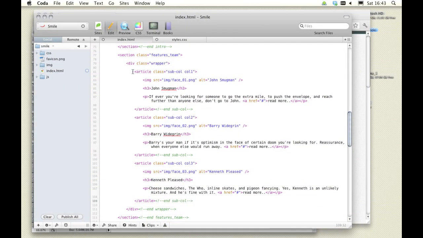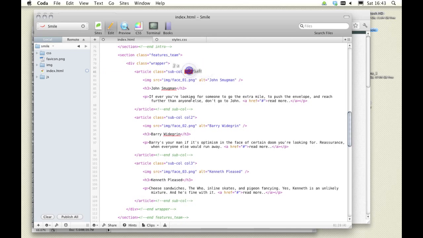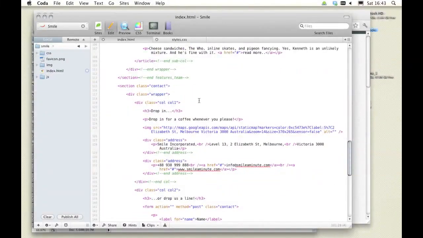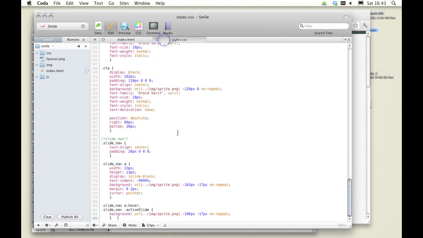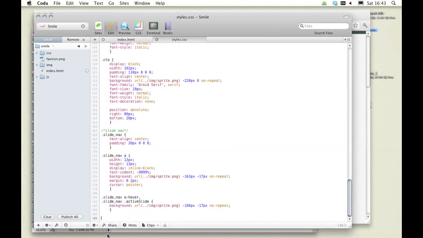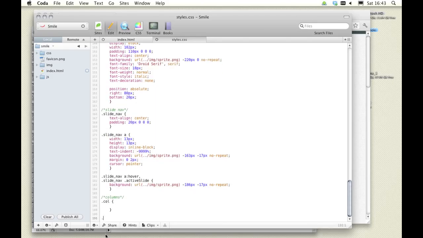Well, we have our columns here. These are our articles, if you remember. Each one has a class of subcol and is further identified by a secondary class to give us a little bit more control. Then we have our larger columns, each one having a class of col and a secondary class there. So let's go to the bottom of our CSS file and we'll add a section which we'll call columns, for obvious reasons. We'll begin with our larger columns, and I'll put down here our sub columns.